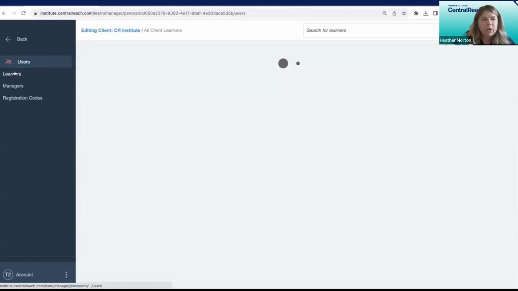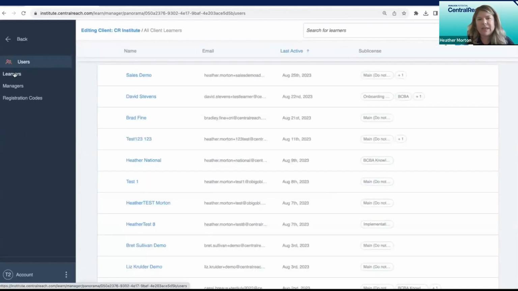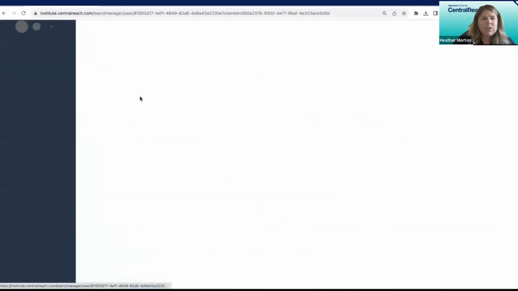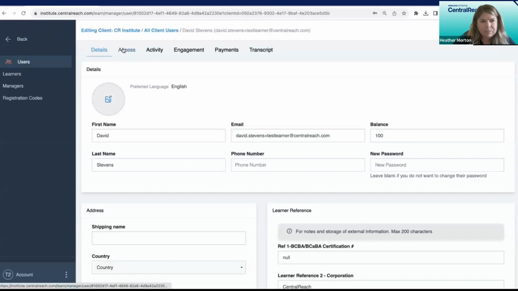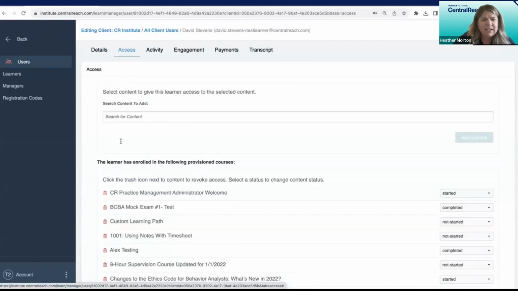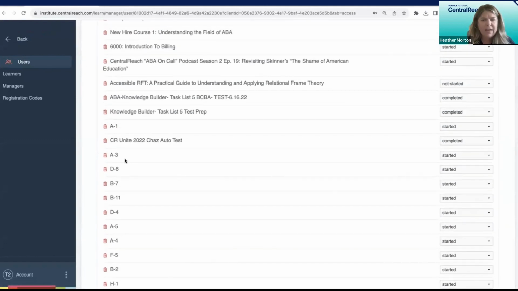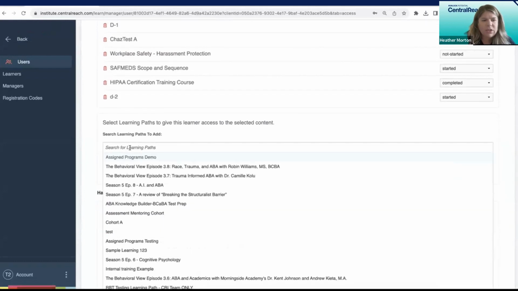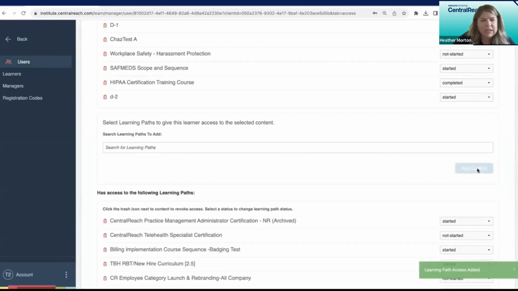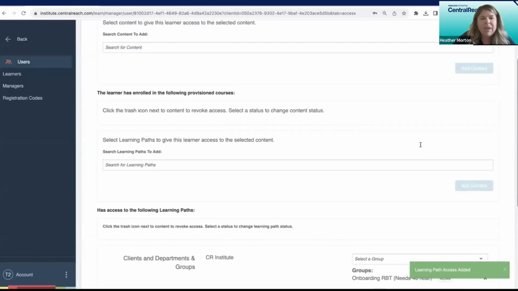But when we're doing onboarding, it might be really nice if we can assign a particular learning path to a learner or to a group of learners. So that's what we're going to do today, and that's part of this new feature. I'm going to show it to you. So Dave Stevens, for example, I want him to have access to this new learning path. So all I need to do is go down here to his learning path, and I click that and click add content, and this has now been provisioned to Dave Stevens' account.